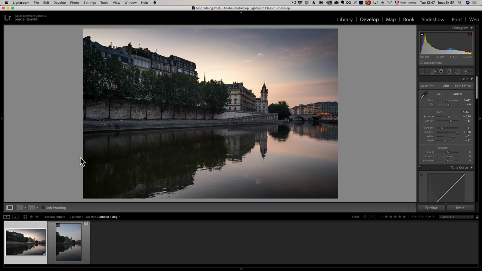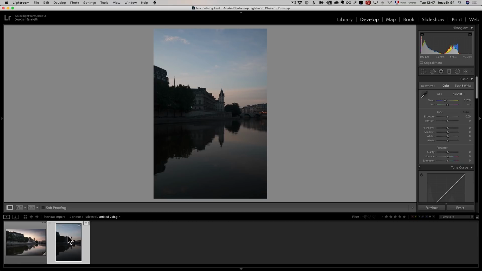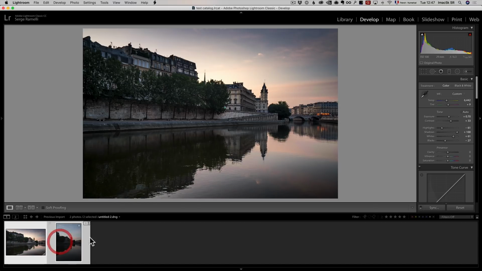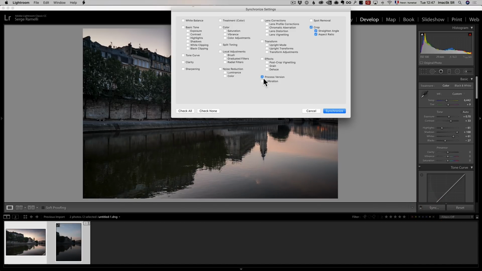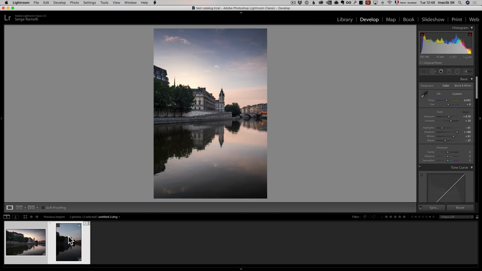Now the power of Lightroom is that I can take this photo, which is basically the same photo, I just changed the angle, and I can select both and I can right click here, click on synchronize and check all. Check all is going to do whatever I did on the first photo, I want it on the second photo. And now let's look at the second photo, and it's going to be basically retouched. So that's really cool.